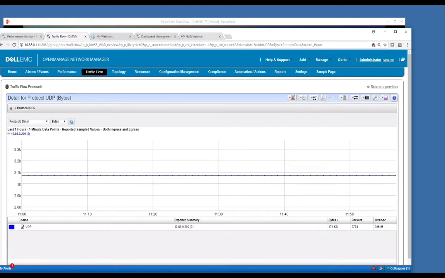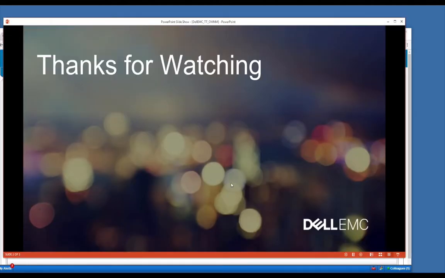Okay, that's a high-level view of our traffic flow. There's also reporting involved with that, where you can do detailed reports through our reporting framework. We can cover that more when we get to reports, but those are time-sensitive reports. But you can report on all of that data as well.